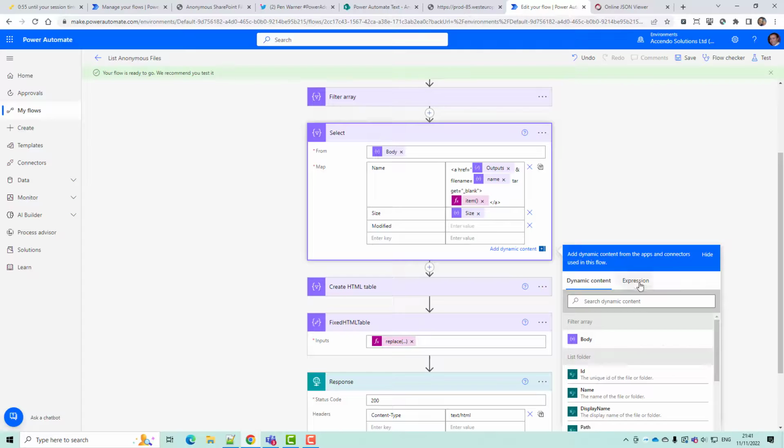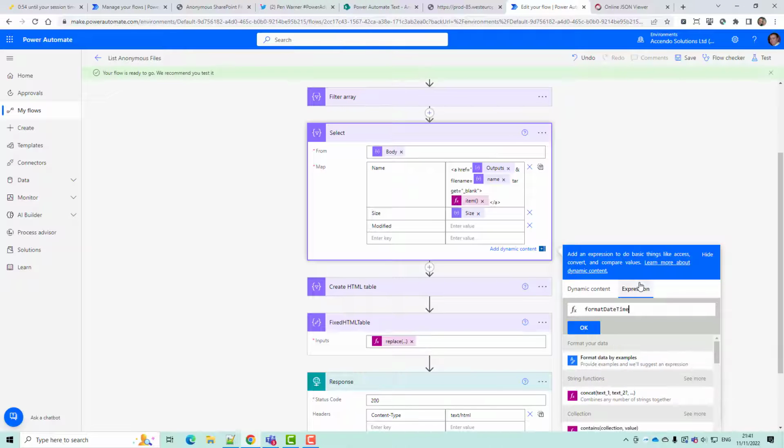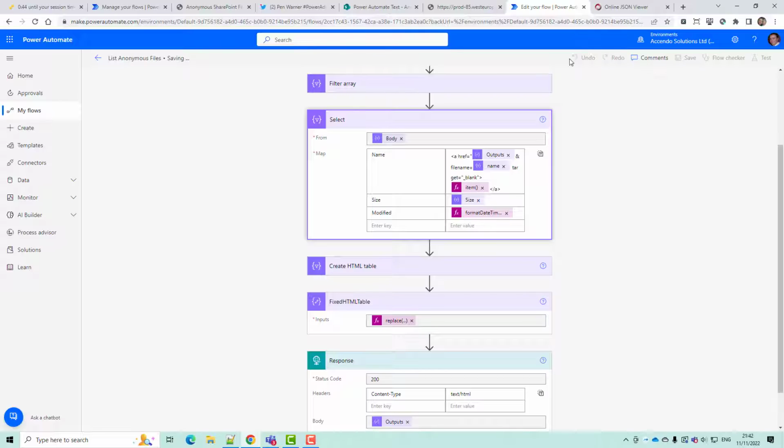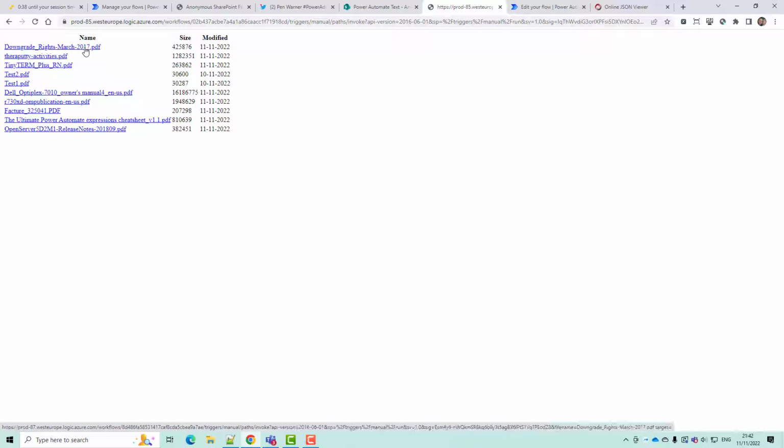Yeah. So let's just go format date time. And actually, I just want DDMMYYYY, and that'll do actually. So let's take another look. Okay, so we've got the name, the size, and the modified date, and this is now a valid hyperlink.